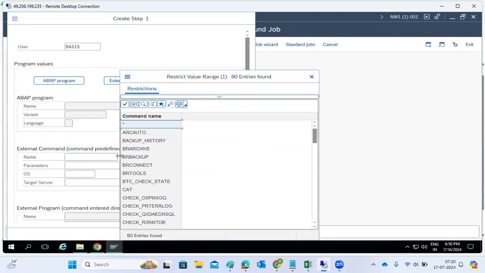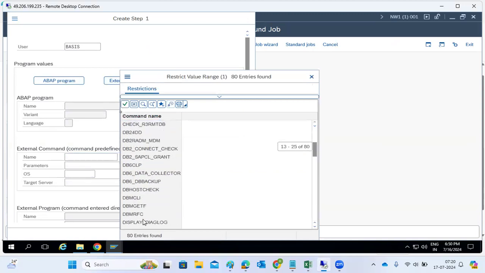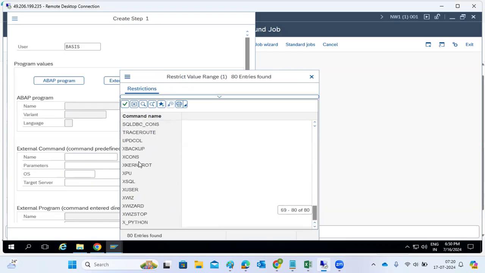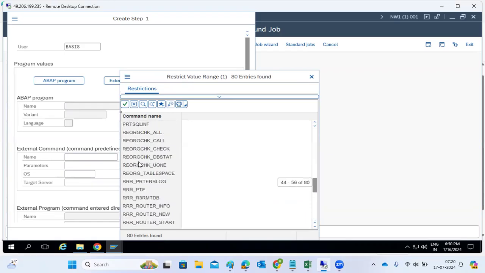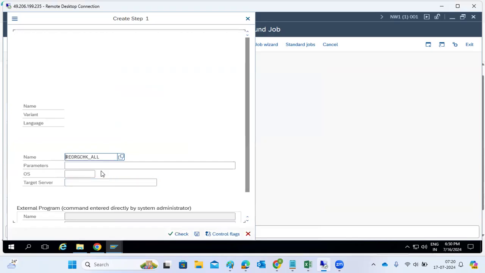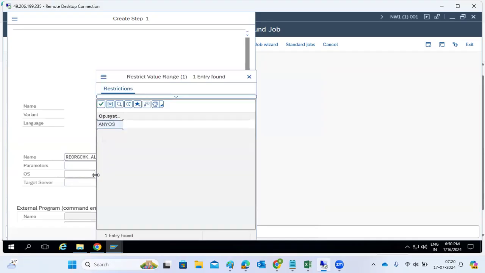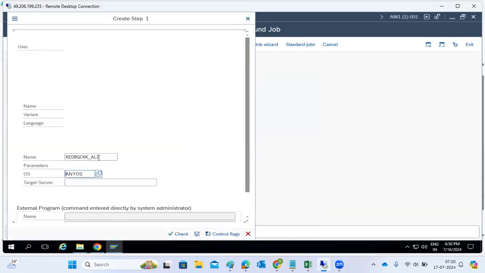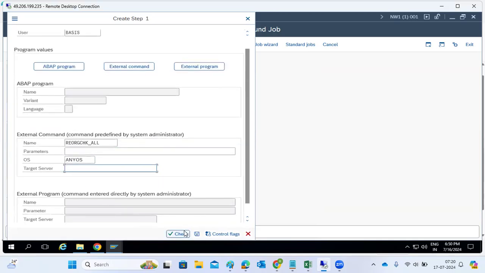The external program means you just check which program you have to give. Programs are already there here, so you can select the program you want. Then select what the OS is here, any OS, and maybe select the parameter. Normally we need to give the parameters, target server, all the details, then click on the save button.